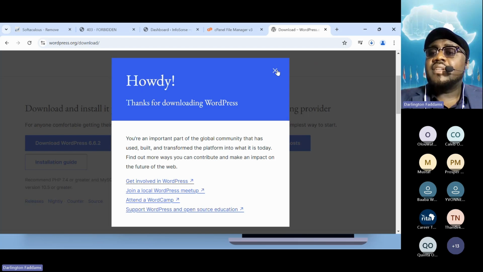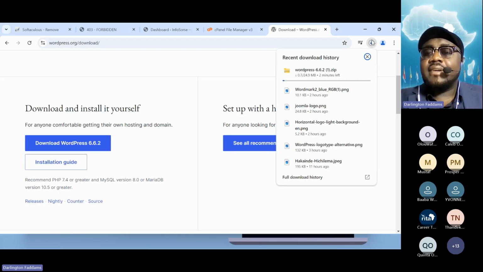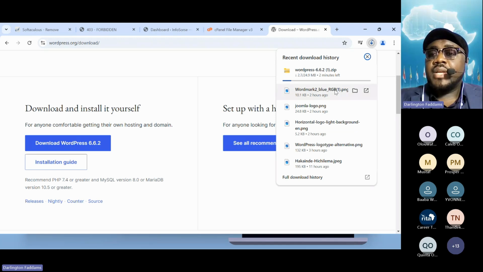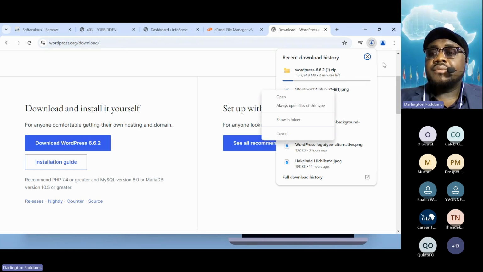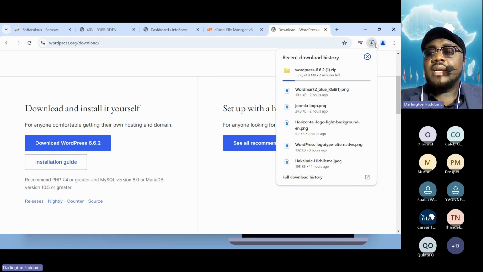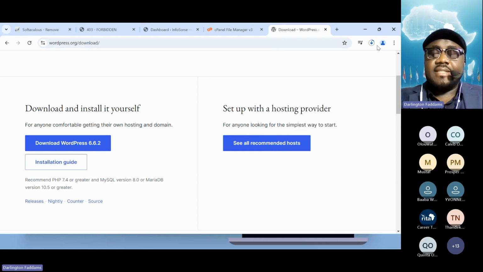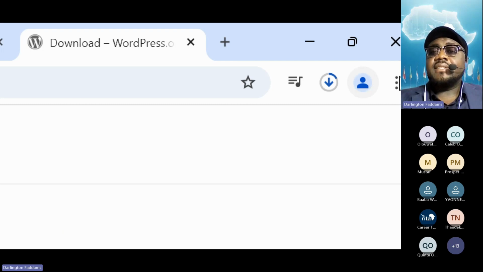You see what we did previously, they did it for us. But now we are doing it ourselves. So just go and get WordPress. You see that it is downloading over here.